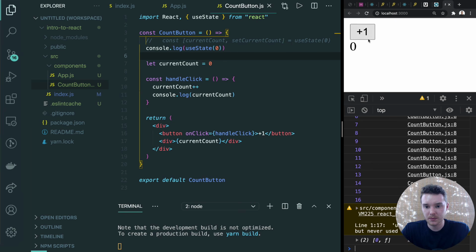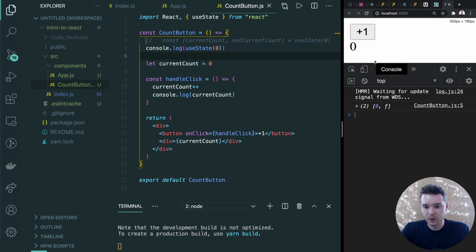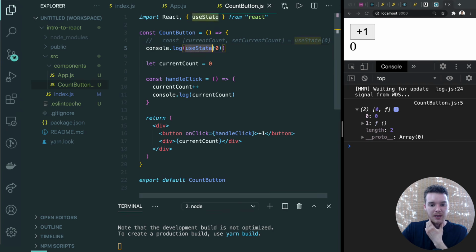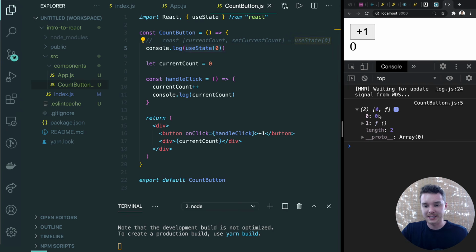So you'll see here that we get back an array. This right here is the result of calling useState. We get an array back. The element at index position 0 is just a 0, and this over here is a function. So we call useState, and we get two values back that are stored inside of an array. The first is the actual state variable that we're going to use.